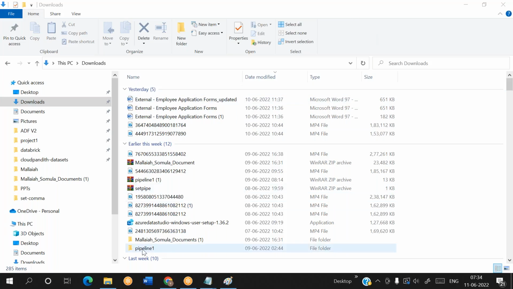Now let's say there is a folder. Inside the folder, actual files are there. Inside the files, I have data. So this folder name is metadata.